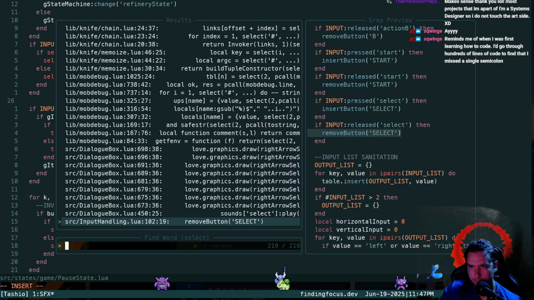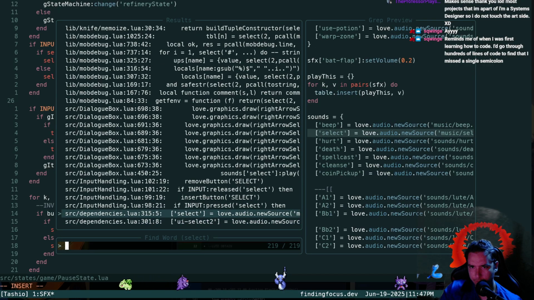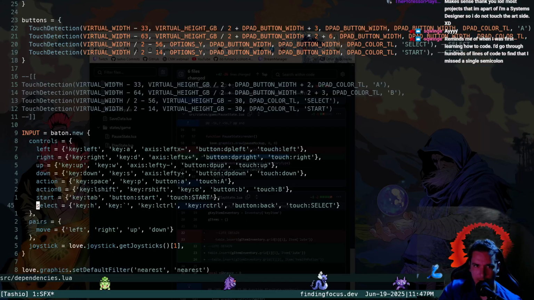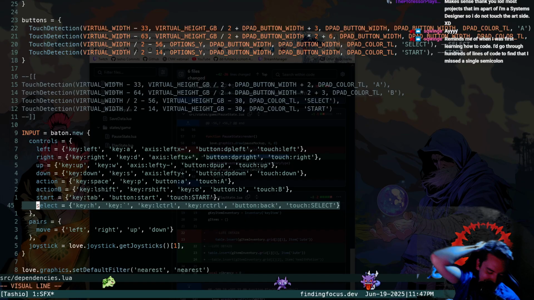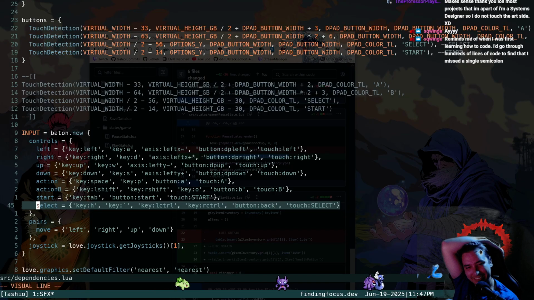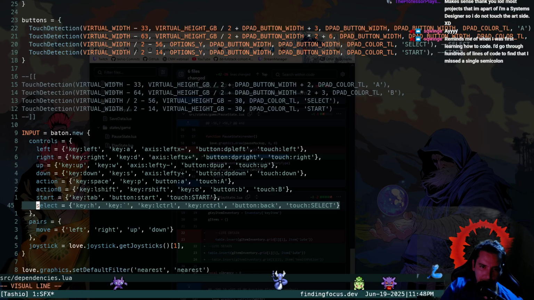Holy crap, dude. Here we go. And our baton input select is left control. H? Fucking H? H, dude? Or control. Left control. Okay. So what? Tab is start, control is select? What the hell's wrong with me, dude? Tab is start, H is select. You know, like a sane person.